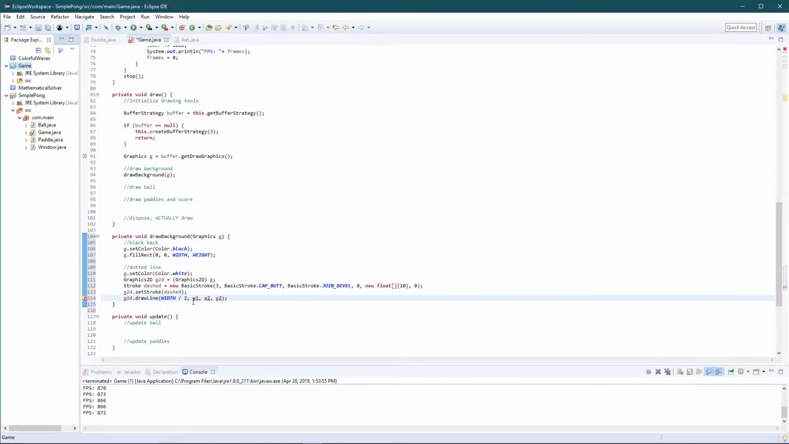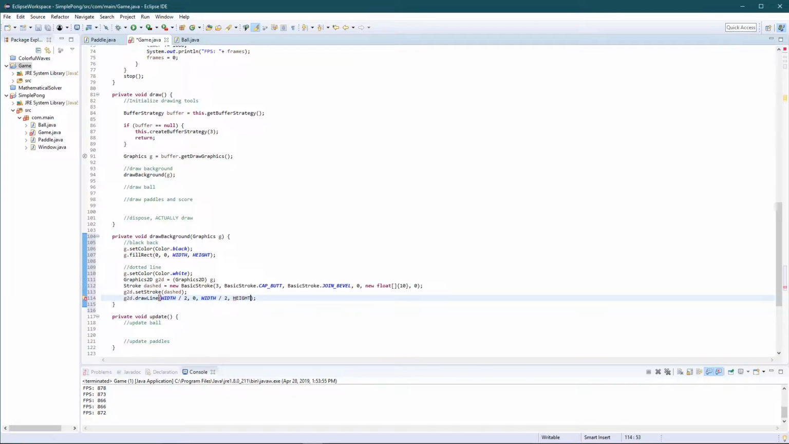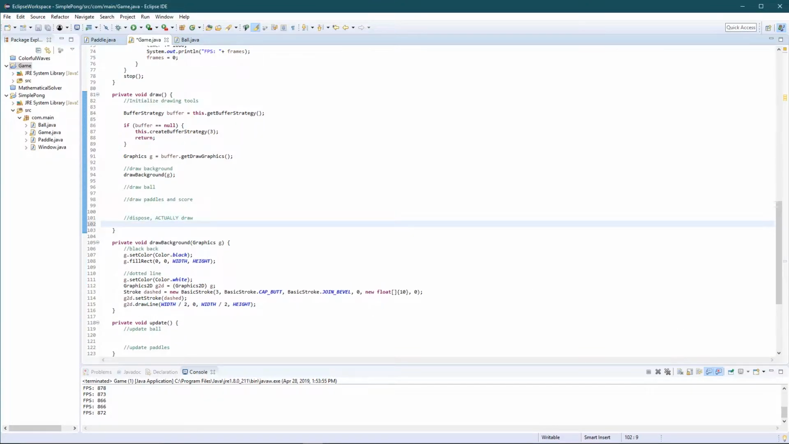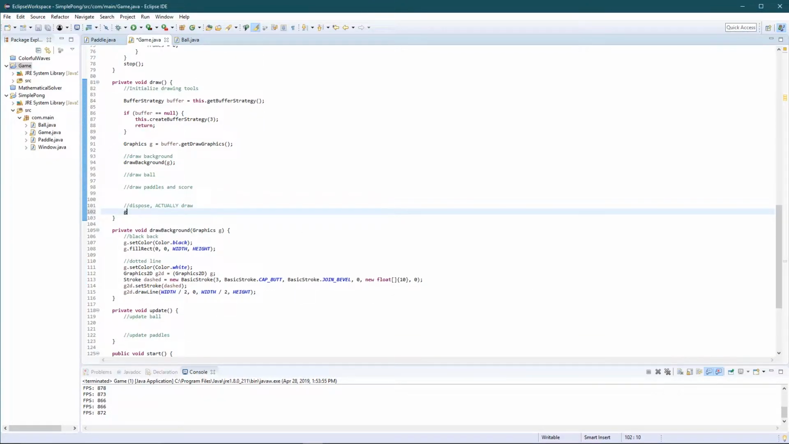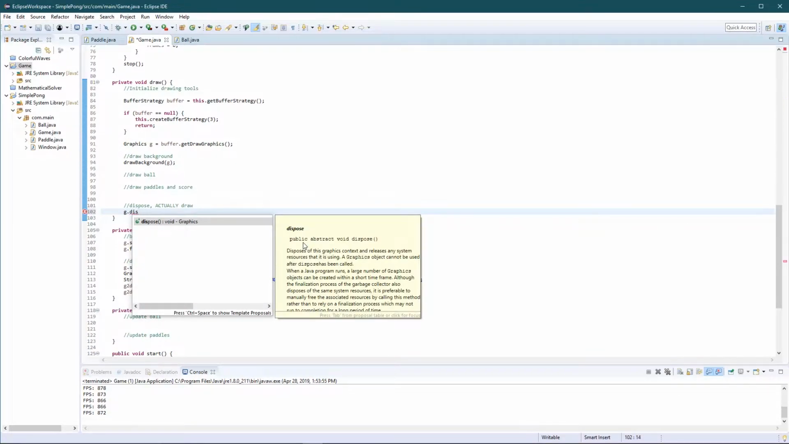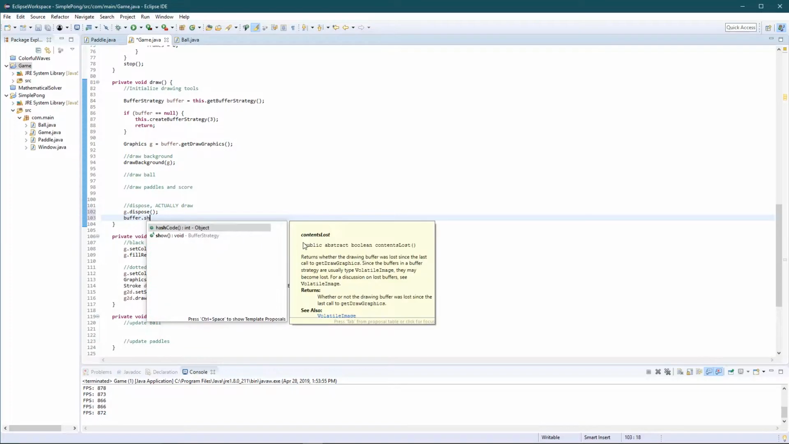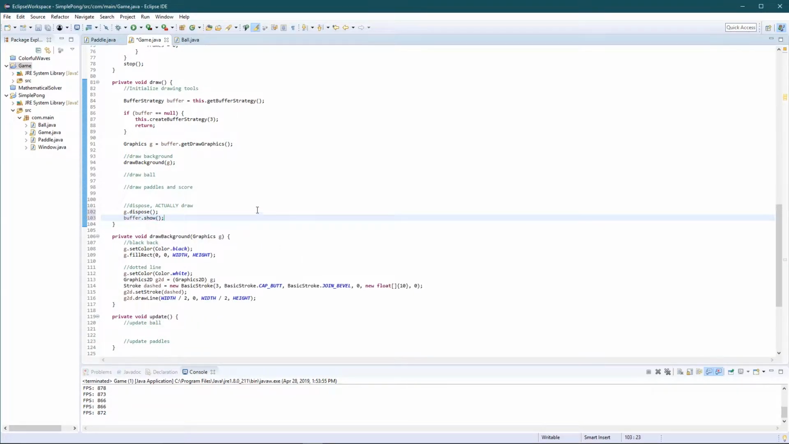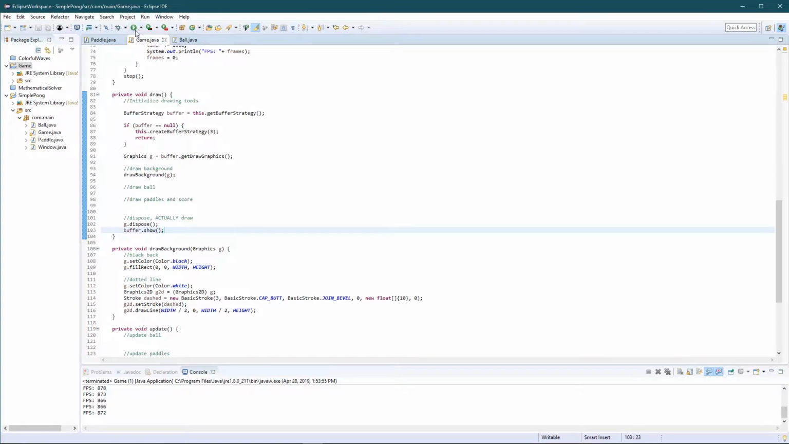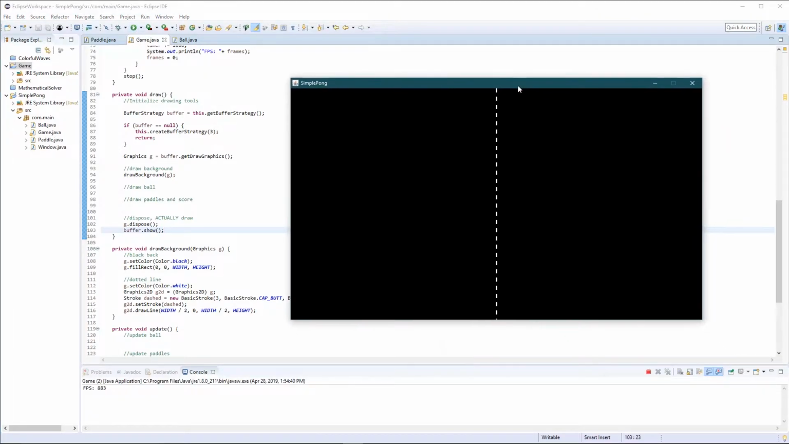So we're gonna do that. 0, again width divided by 2, and here is going to be height. Okay, perfect. Now we have the background ready. Let's dispose. Disposing is actually drawing, so we're going to do dg.dispose and buffer.show. We're going to show the buffer. Let's see what we got now. Black background, dotted line. Perfect.